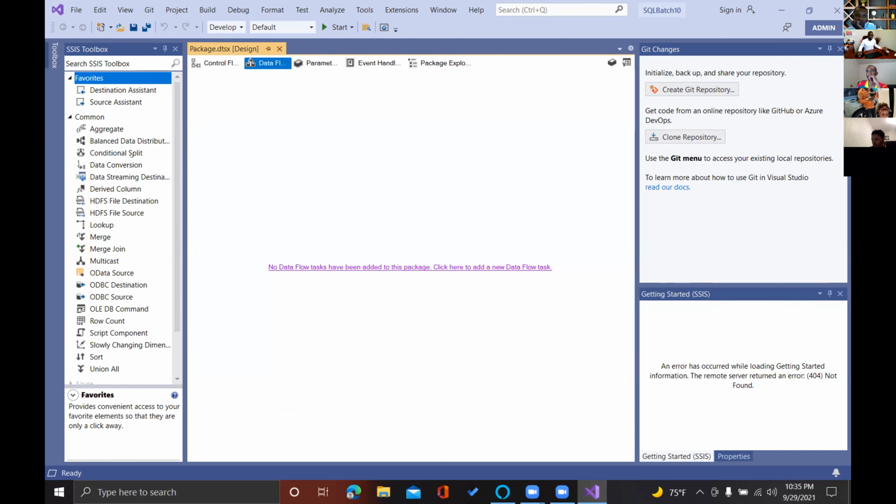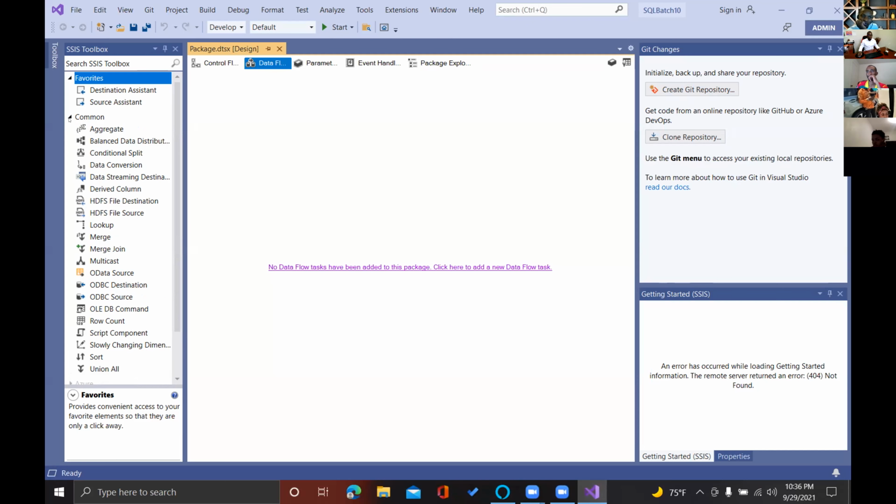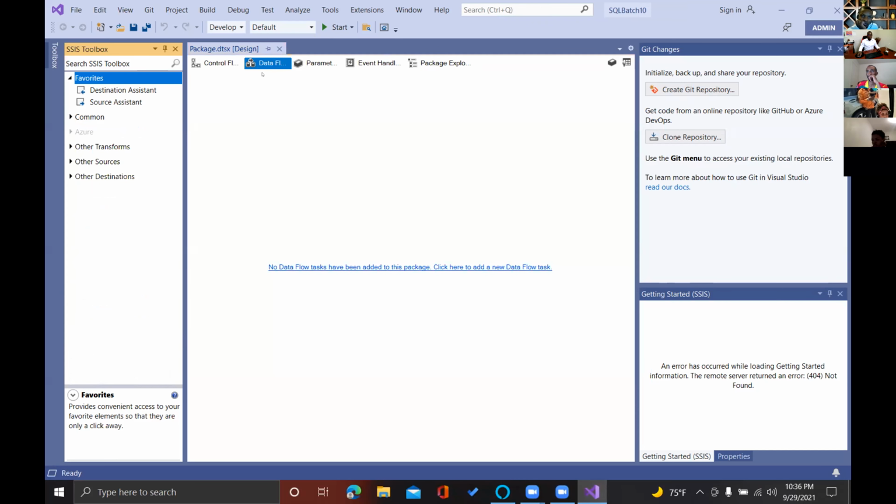For example, condition split: am I converting the data? Am I doing some merging? Am I joining data? My ODBC sources: am I moving from SQL to Oracle, from Oracle back to SQL, from flat files and all those kinds of things? Am I doing any sorting? This is really only the most common ones, but when you go on this data flow, it's classified under common, other transformation, other sources, other destination.